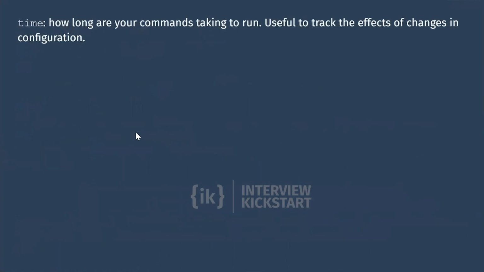And that is kind of an example of those previous tools. And then one more thing that's very useful in Unix is to run the time command. It shows you how long your commands are taking to run, which is useful for tracking the effects of changes in configurations on your system.